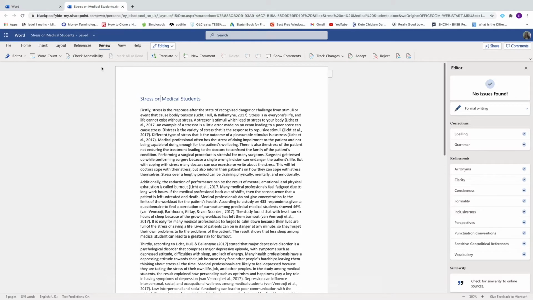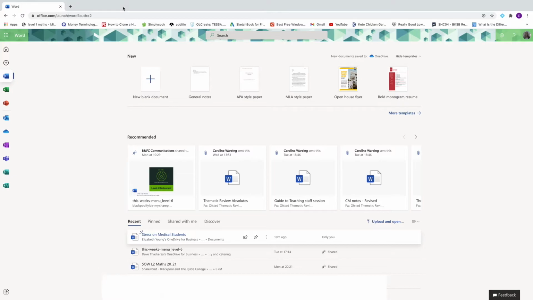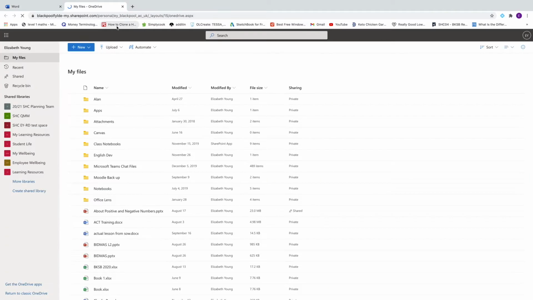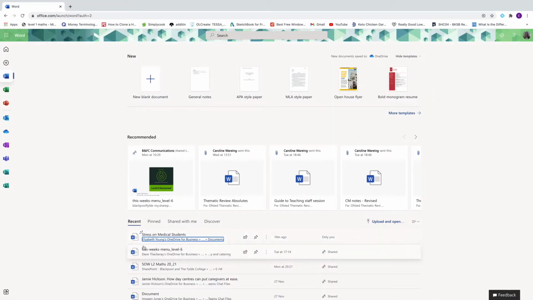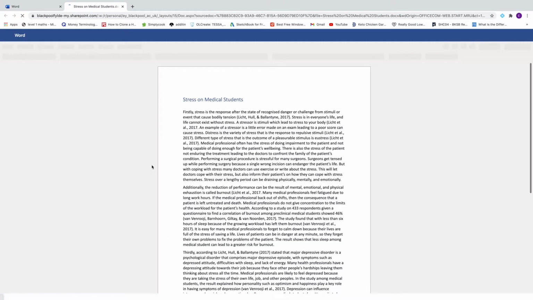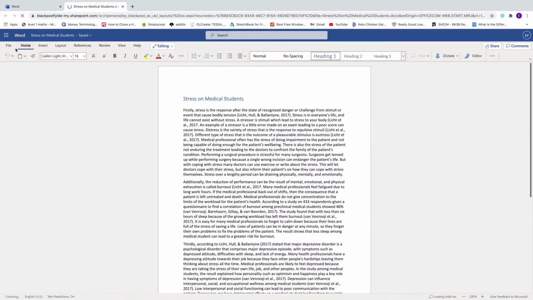And when you're finished with it, I'll just close the browser or the tab and it's gone. And if I look down here, I'm still in my Microsoft Office 365, stress on medical students. It's still there. If I click on it, it reopens it. Oh, I clicked on the wrong thing then. Sorry. Let me go back there. There we go. And it's reopened.